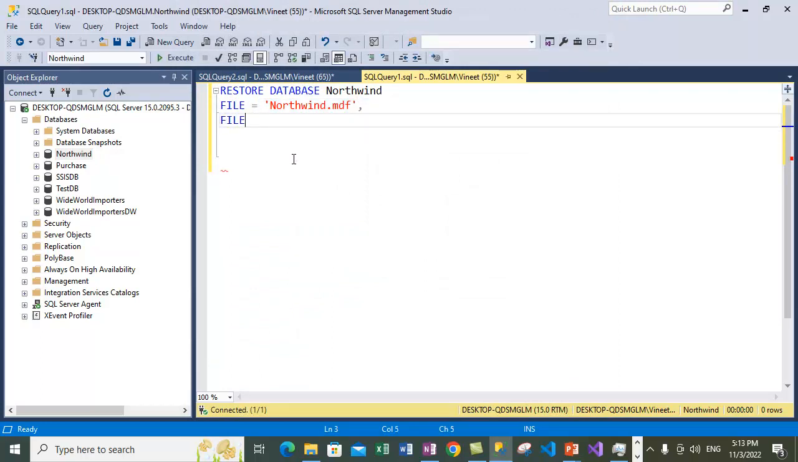So we want to restore the file group. We have only one database file, which is under the primary file group. So let's name the group which is primary. No other files. So these are the files which we want to restore. So from where we want to restore? We want to restore it from disk.